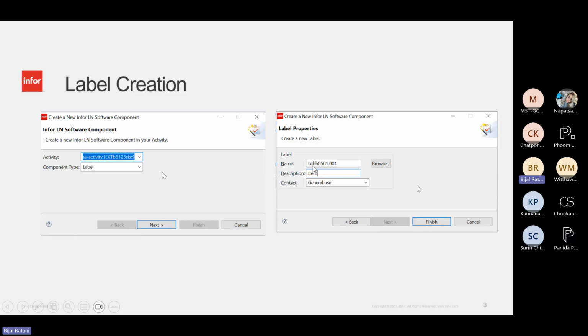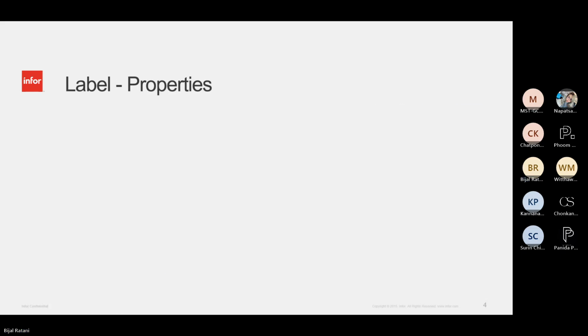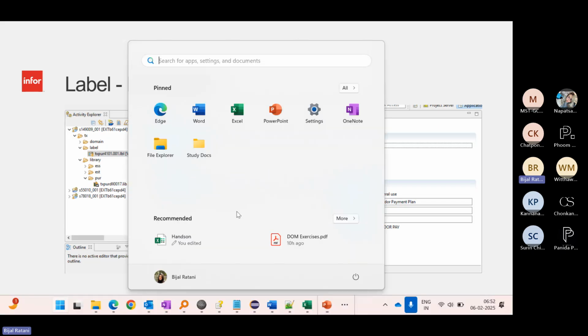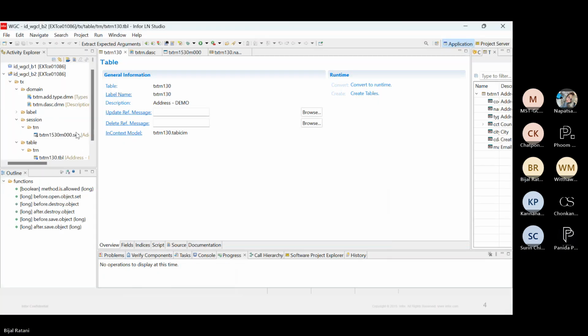So again, labels are created in this way. We give a description. This is a code. And this is a context, like how it is used. Let's create one label. So this was my activity.